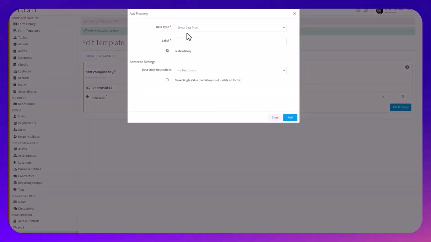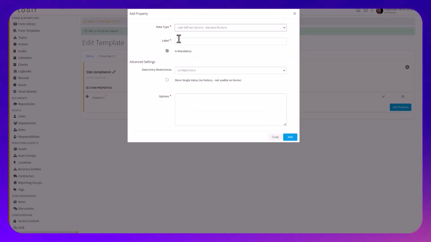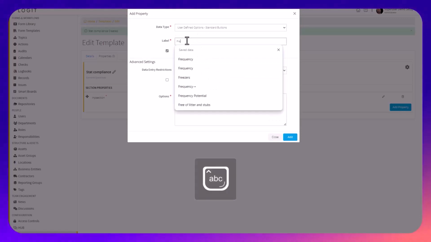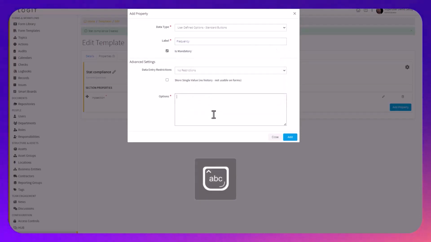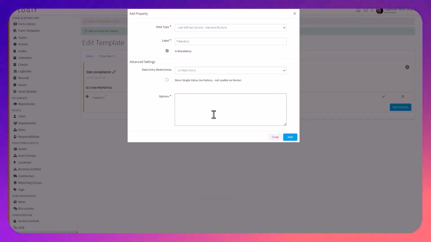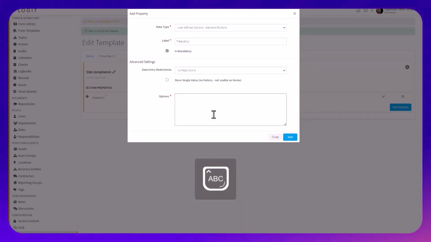We then want to add another question, which is going to be a user-defined options, because we're going to say frequency. And this is where you advise of all the different frequencies within your statutory compliance events.